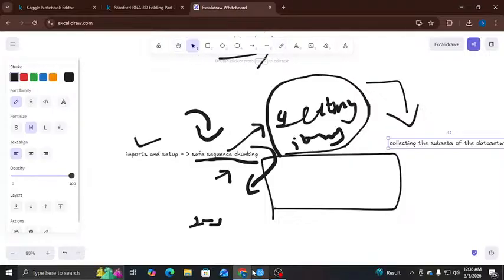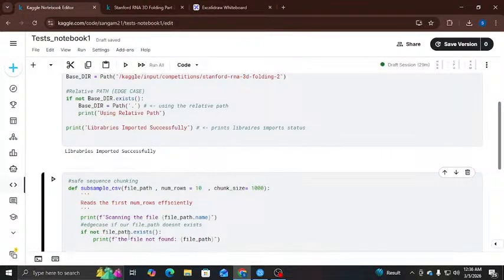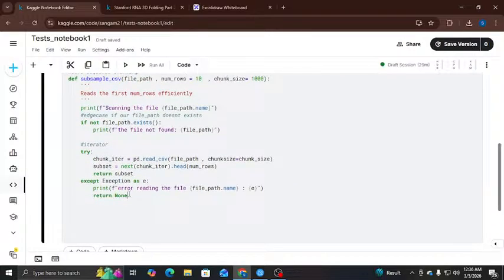You just have to know the mathematics and the approaches, and you have to perform EDA. We are performing data analysis, some subsampling, CSV sequencing, safe chunking. We are trying to make a robust script which can generate better performance. That's our goal.